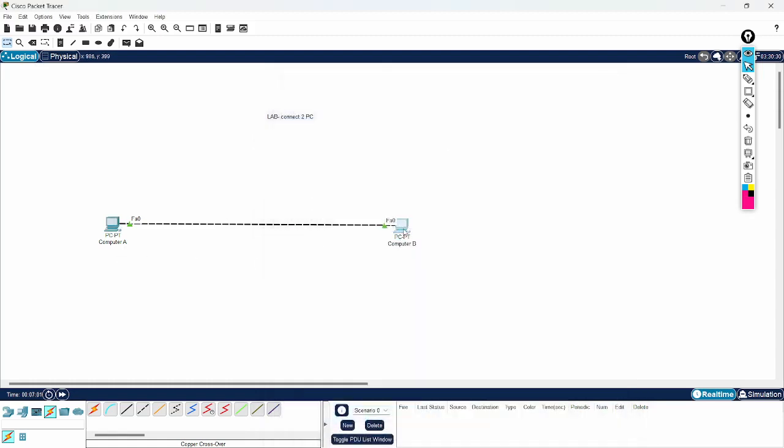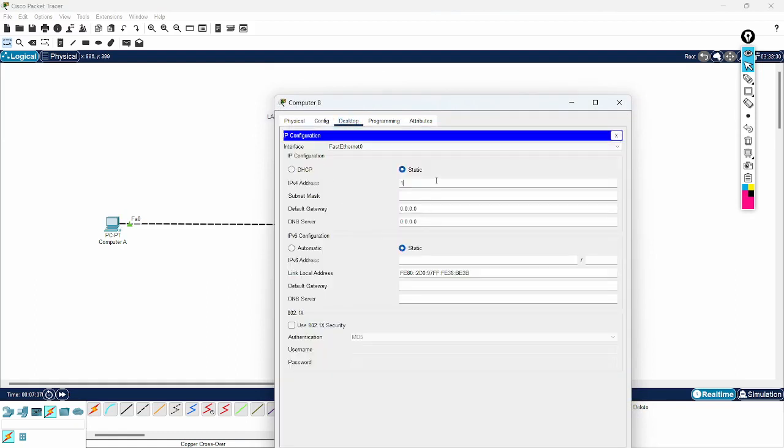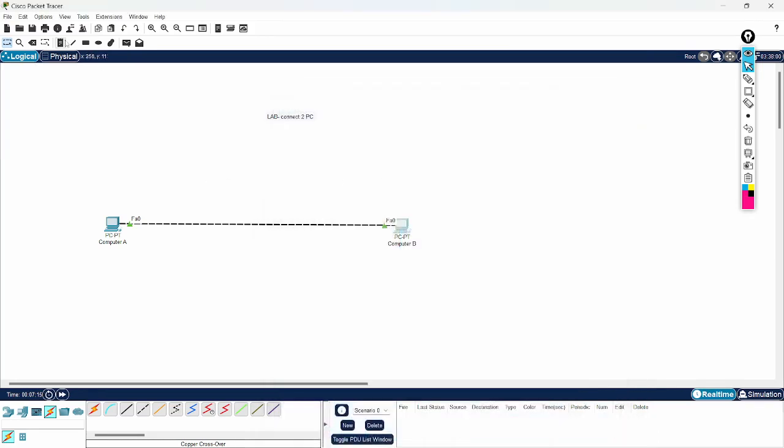And on the other side I will configure 1.2. So I will go again, 192.168.1.2, and click on the tab button, so it will configure. Okay, I will put some name like IP 192.168.1.1, and on the other side 1.2. Okay, I have configured 1.2.